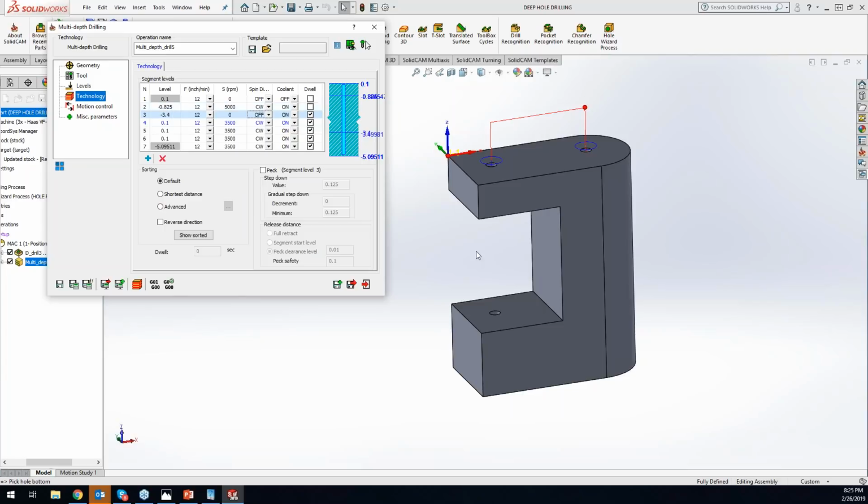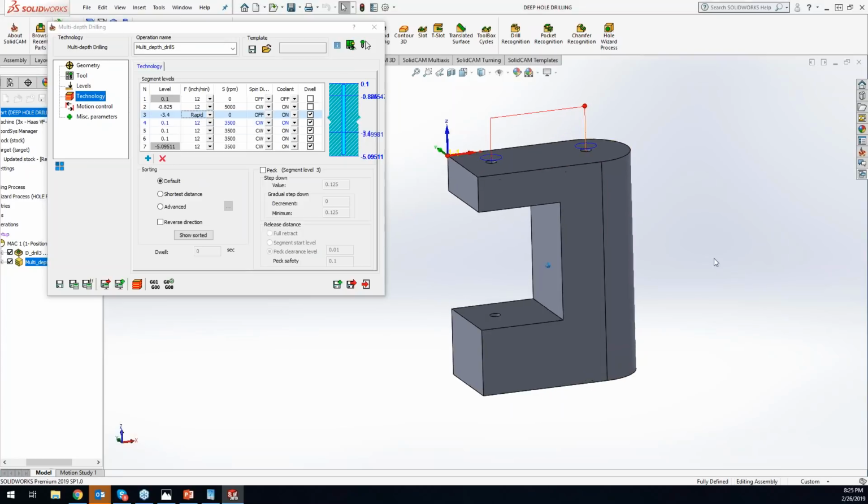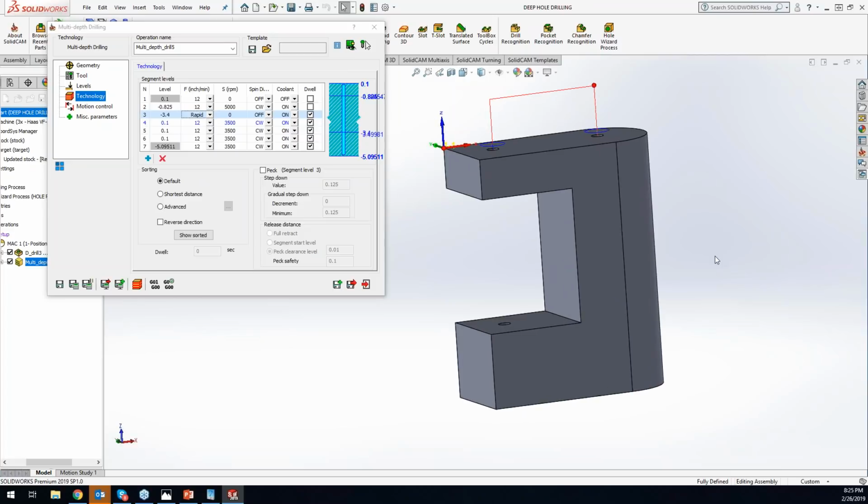So from our negative 825, which is going to be a little bit past here, to right here, we're going to be spindle off, and to save a little bit of time, we can actually switch this over to a rapid. It's completely up to you guys. Rapid might scare the guys on the shop floor a little bit, but if you're worried about production, time is money, of course. If you're doing thousands of parts, definitely rapid that baby down.